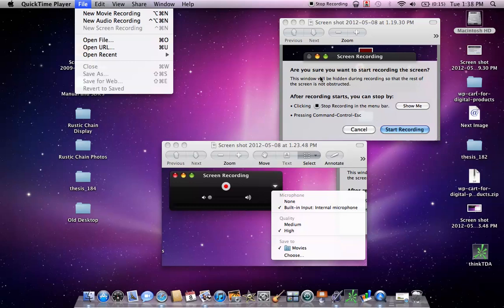It's going to say, are you sure you want to start recording the screen? And here it also explains, in order to stop recording, that will be all the way up top on the menu. And so you'll actually go all the way up top and there'll be a stop recording button. You can also do that by pressing Command, Control, Escape as well.